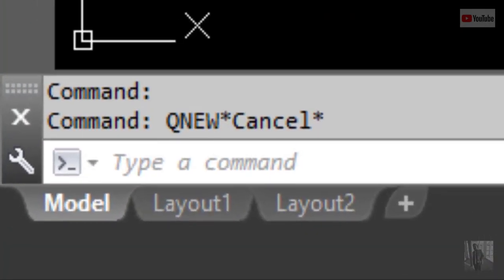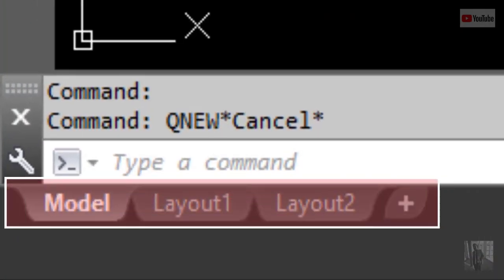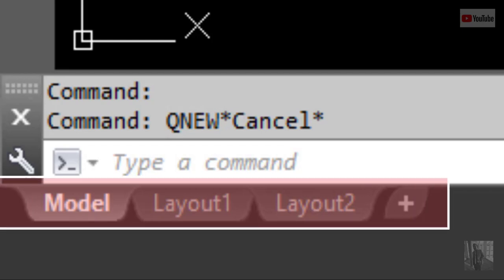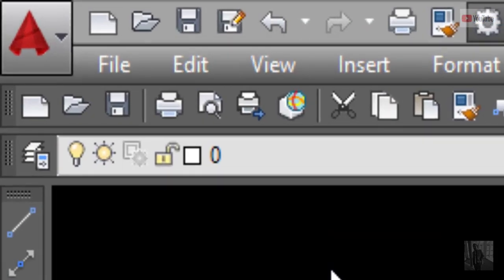At the bottom, you can see model, layout 1 and layout 2. The model space is the space in which we draw the CAD models. Layout 1 and layout 2 are used for taking the printout of the drawings. To start a new drawing, we will always press on the new tab.